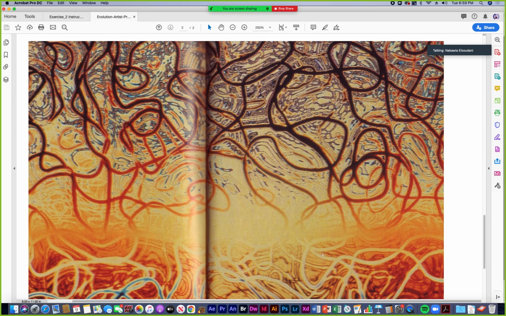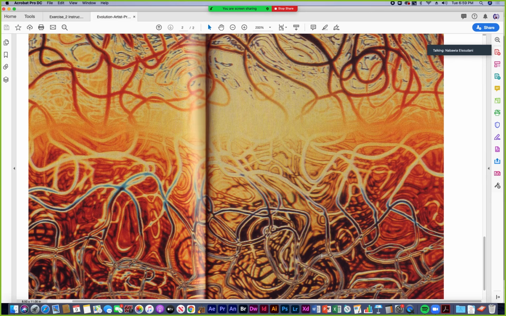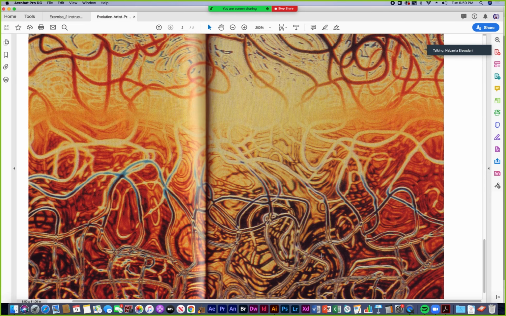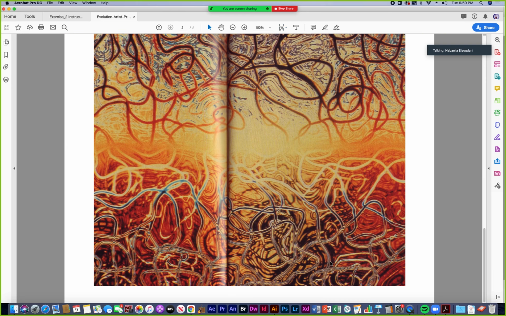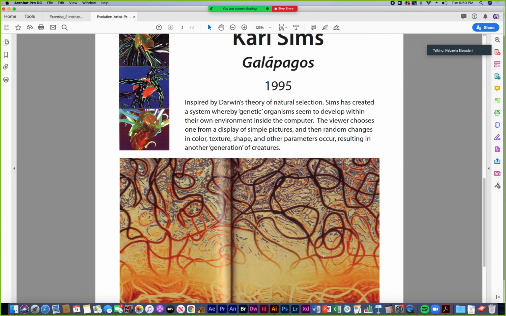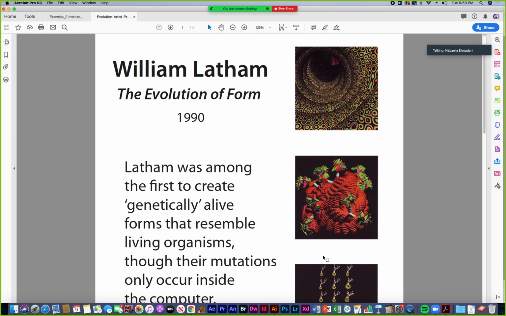That's very imaginative. Some people say this looks like spaghetti. Definitely cellular, like looking at something under a microscope. So these are a few of the pioneers.